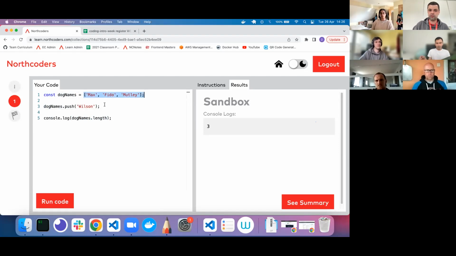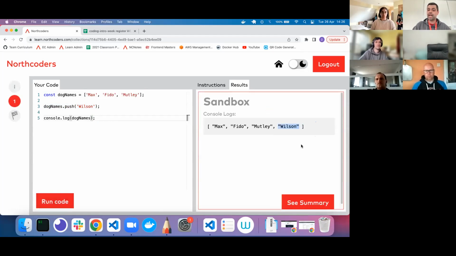I'm going to provide the string of Wilson. So we see we've got the initial declaration. We're now performing a mutation on this array. We're pushing a new string. And if we now console log dog names, we can see that Wilson is now a string that's in index position 3 in this array. It's been added to the end of this array.